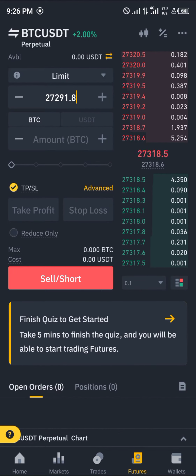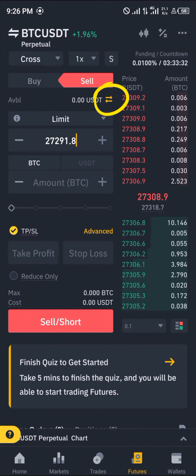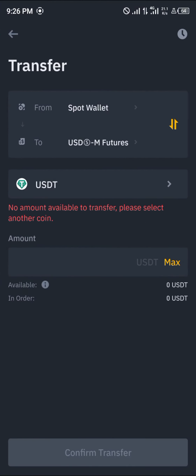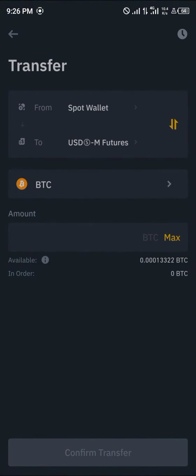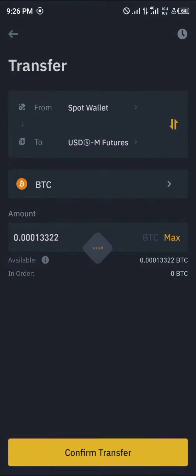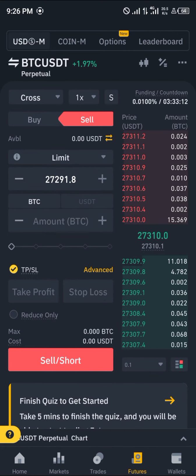You enter the amount of BTC you'd like to use. And in order for you to do that, you simply click on this arrow right here and you transfer from your spot wallet to your USDS-M futures wallet. So you simply click on BTC, max, confirm transfer, and you enter a position right here.